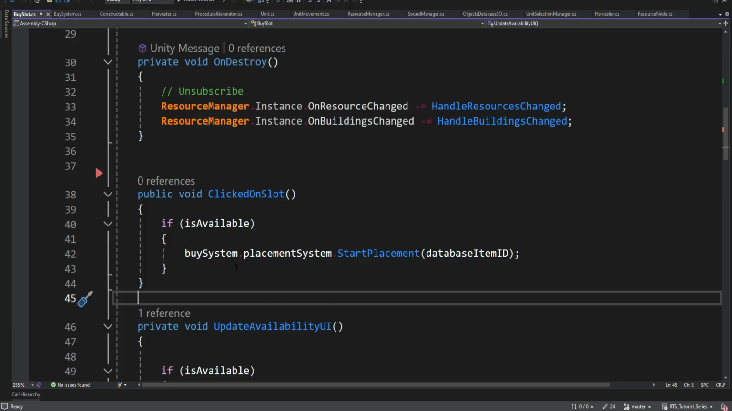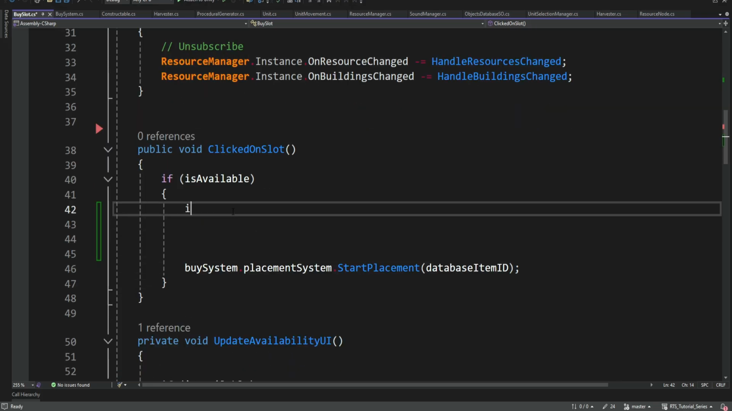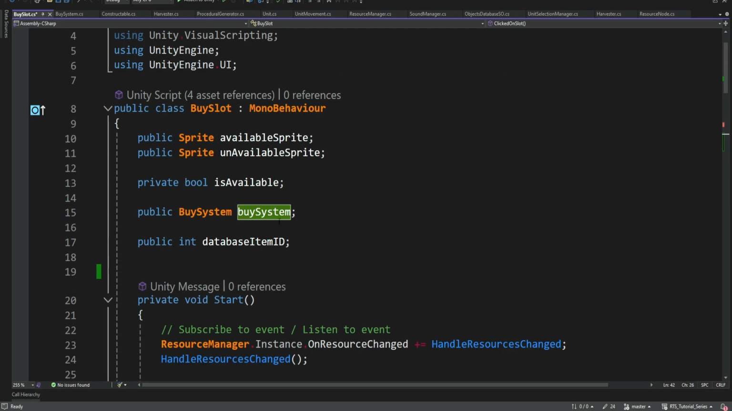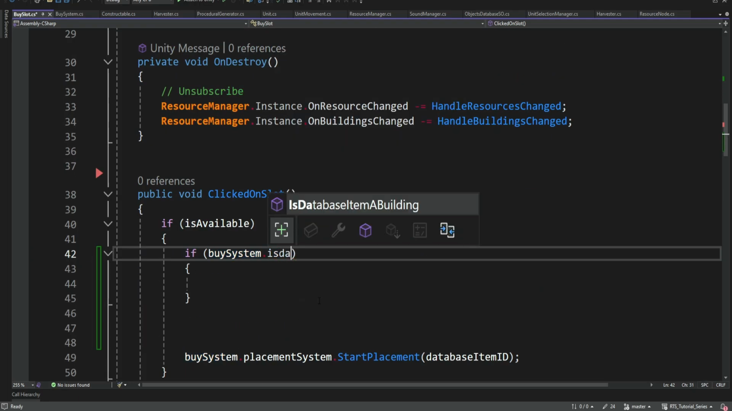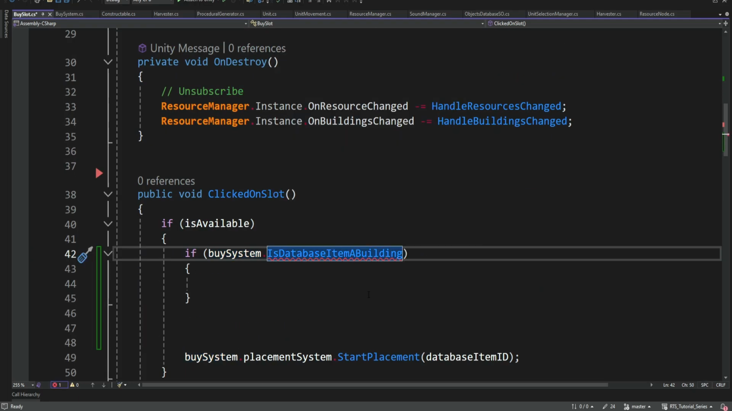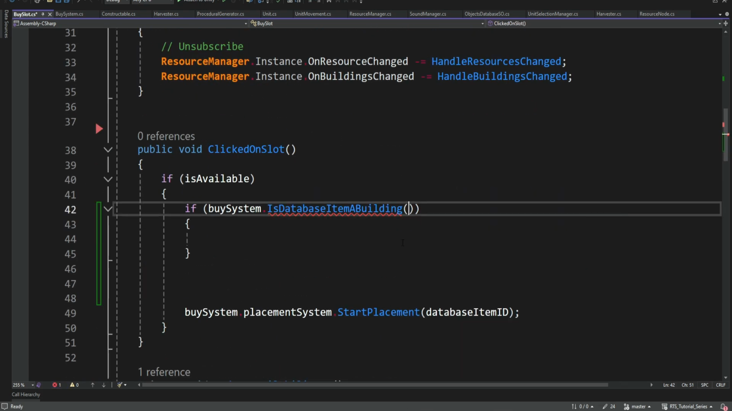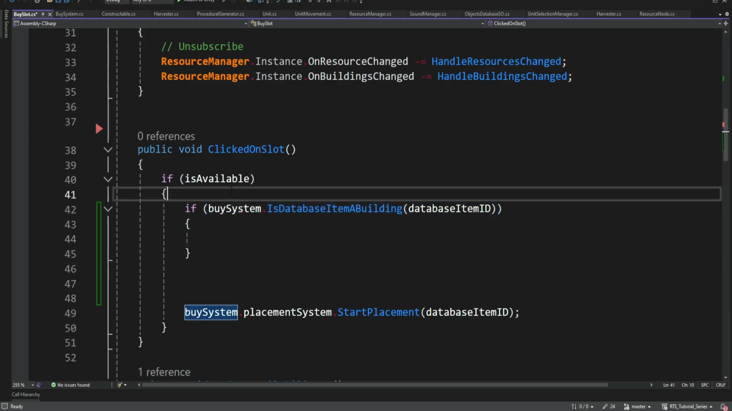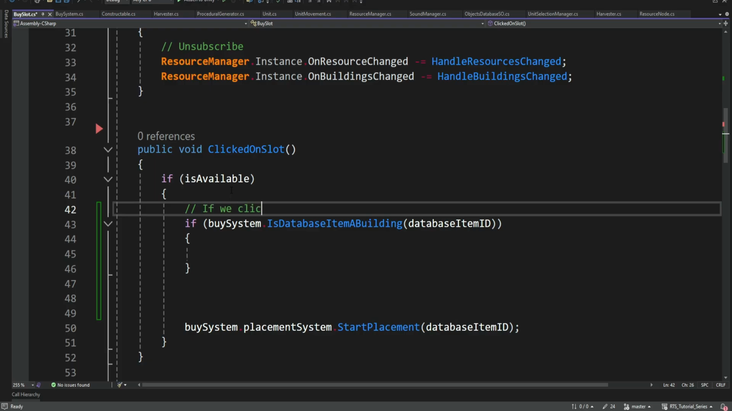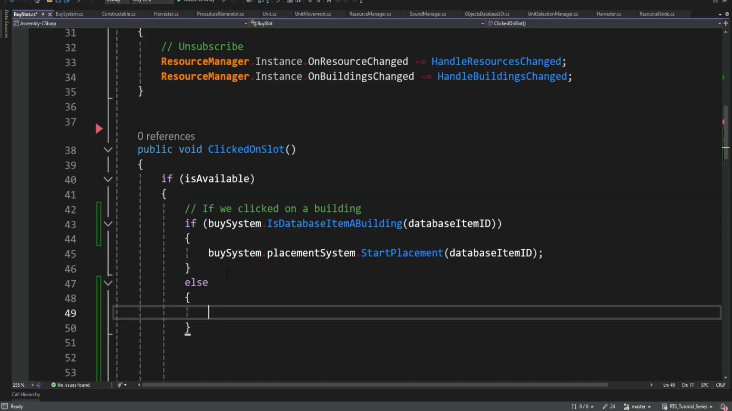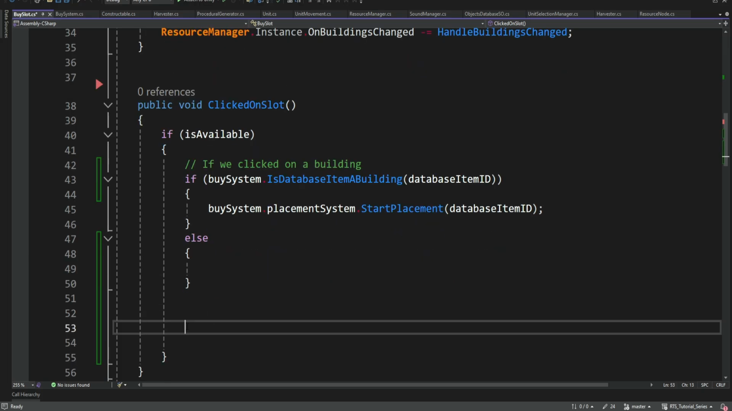So for this, we're going to do another check here. And we're going to use our buy system, because we have a reference here, is database item a building. So this is the method we just created. We're going to provide it with the actual database item ID because we have this on the buy slot. And if this returns true, it means that this is a building. Then we're going to run this. Else, it means that we clicked on a unit. And then we're going to do something else.